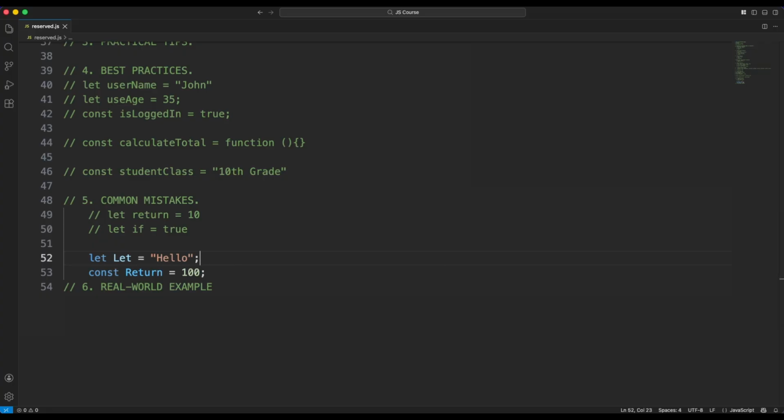However, don't do this, please. Don't do this. This is a terrible practice. It's confusing, hard to read, and will make other developers very unhappy with your code. So don't use those keywords. Okay.